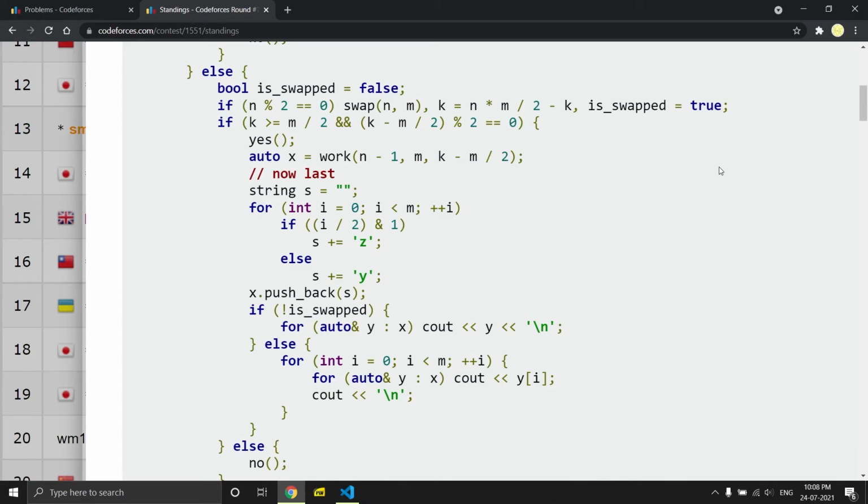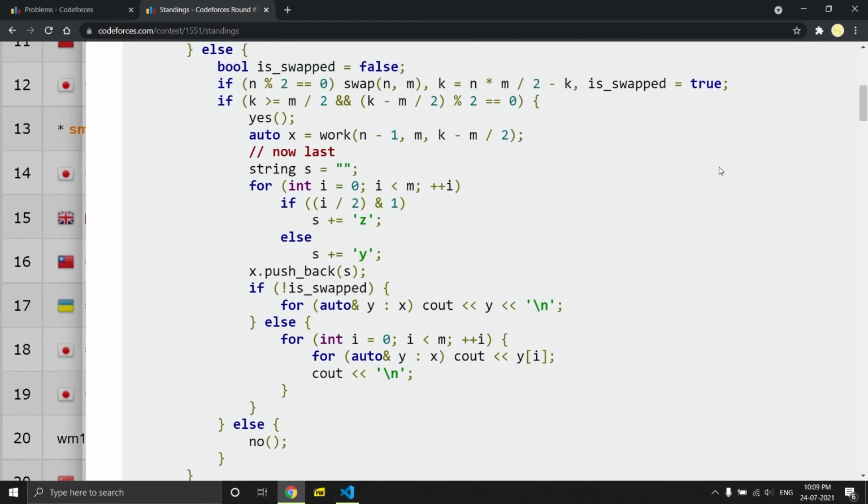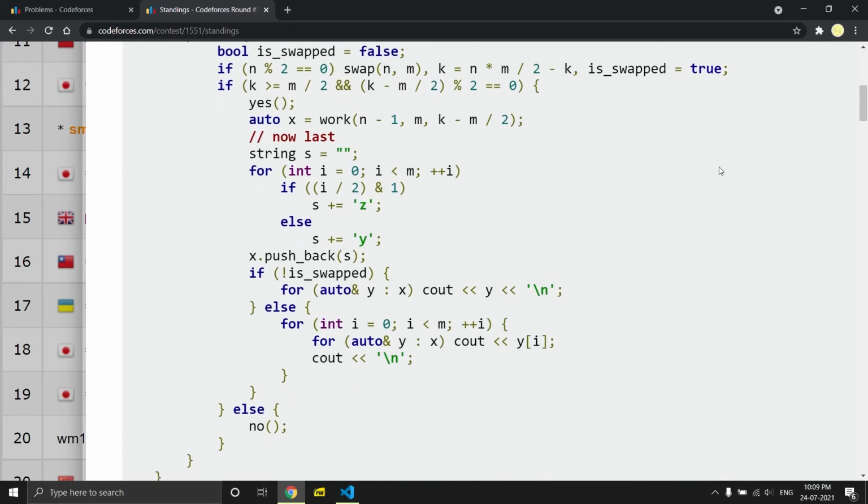Then you have two cases: n is odd or m is odd. I just assume without loss of generality that n is odd, so m will be even. If it's not, then you can just swap them and put a flag.